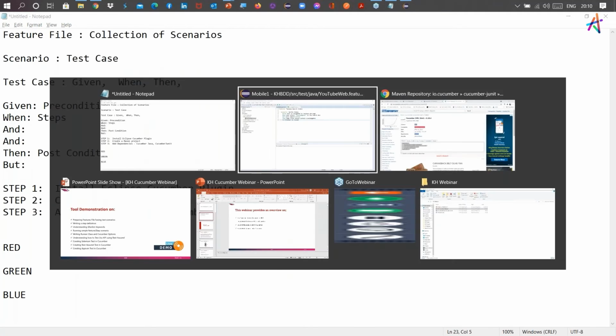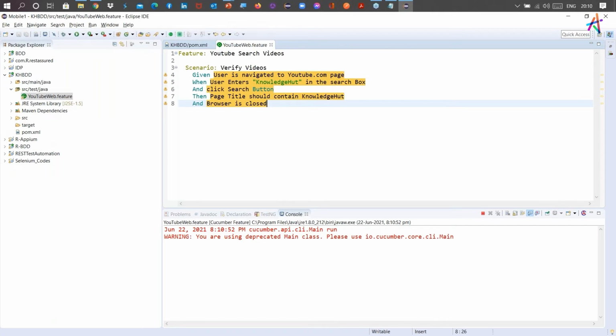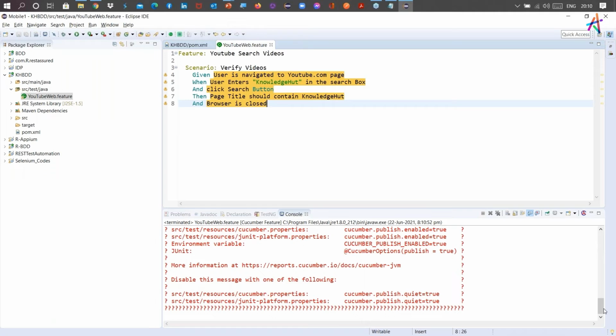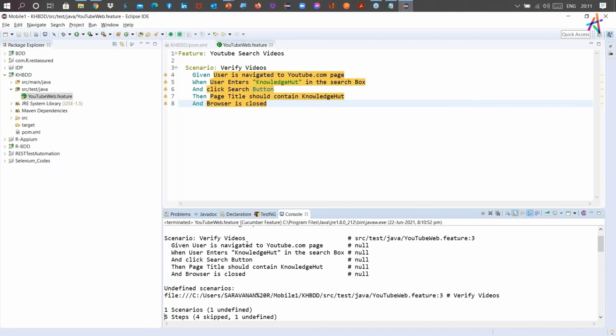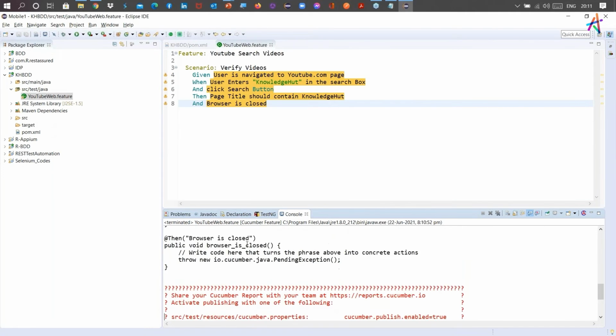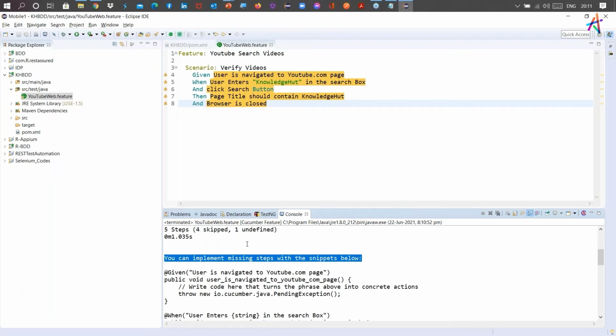All right, so now if I run the script, now we can have a look at it. When you run the script, it's failing, right? It fails. Now it says you're using deprecated, forget about it, but it says you can implement the missing steps with the snippet below. Now if you carefully look at it, these are all the missing steps for this particular feature. So what we have to do is that, team, just give me a minute, please.